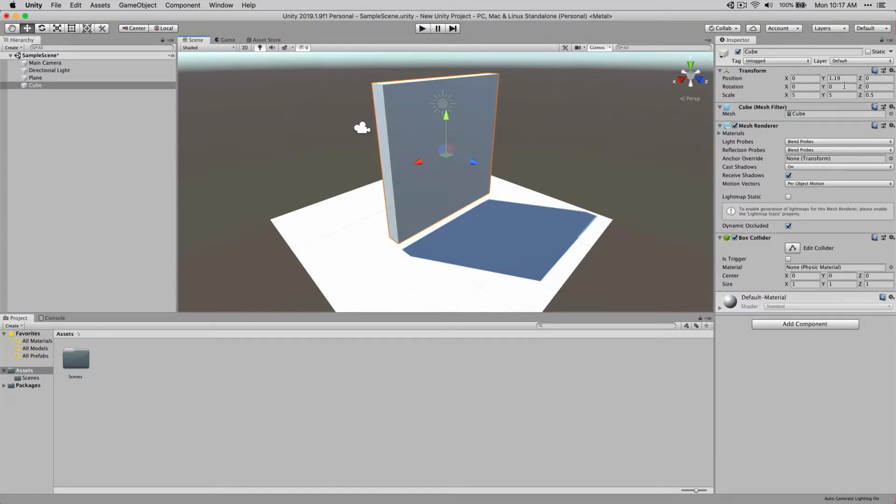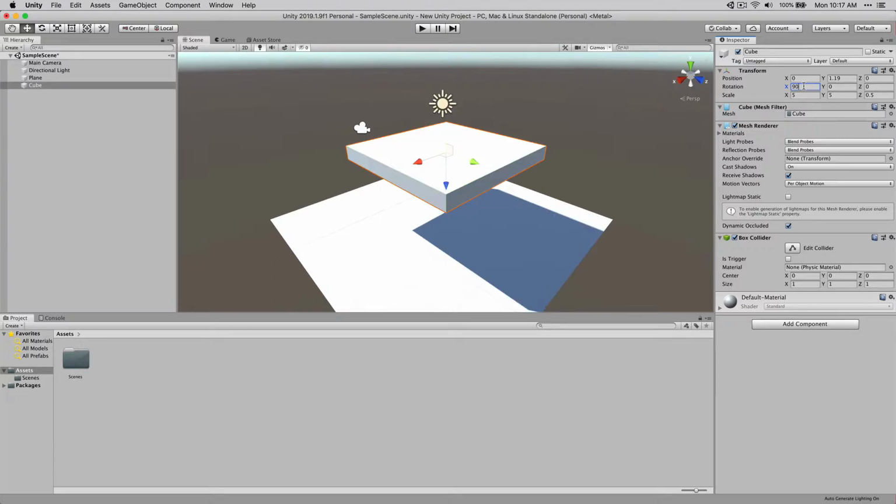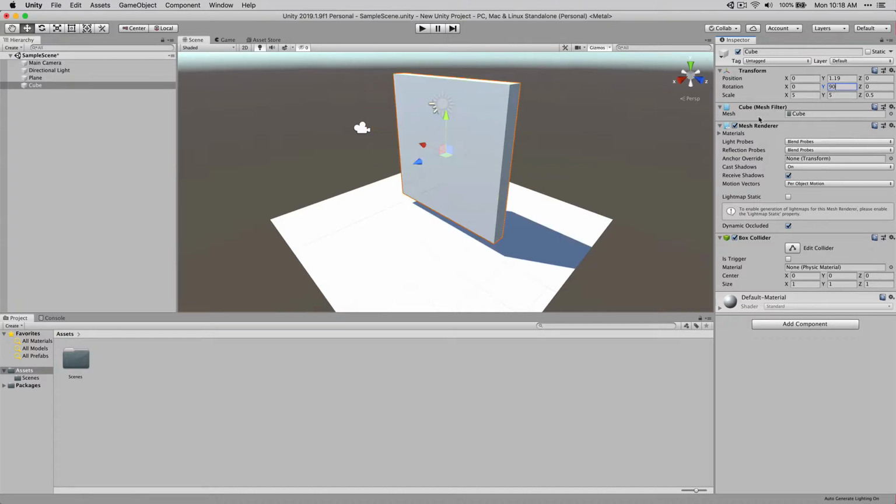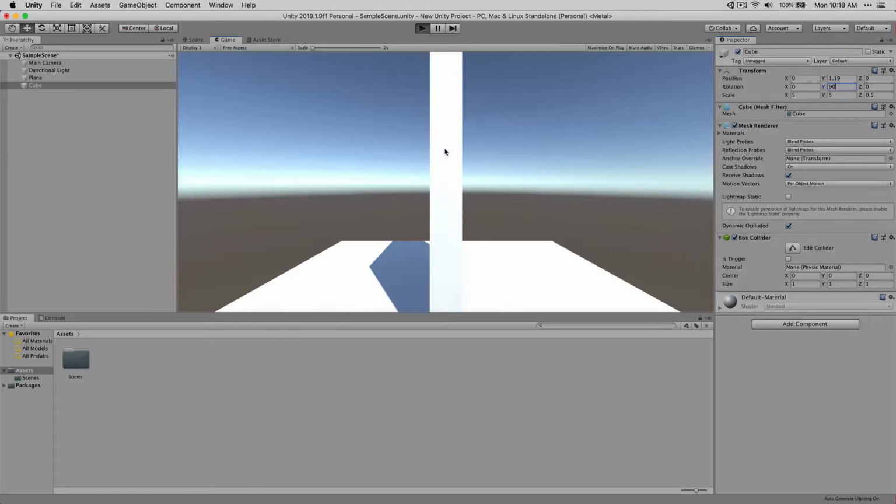So if I rotate it around the x-axis, which is the sort of side-to-side axis, and I go 90 degrees, then I've sort of flipped it on its side. If I want to change it around the y-axis, which is up and down, you'll see that if I flip it 90 degrees, I've flipped it kind of the other way. And when I hit play, you can see that I've moved it like that.